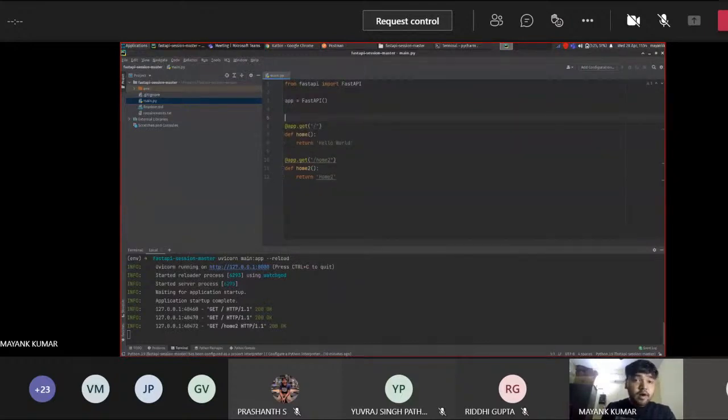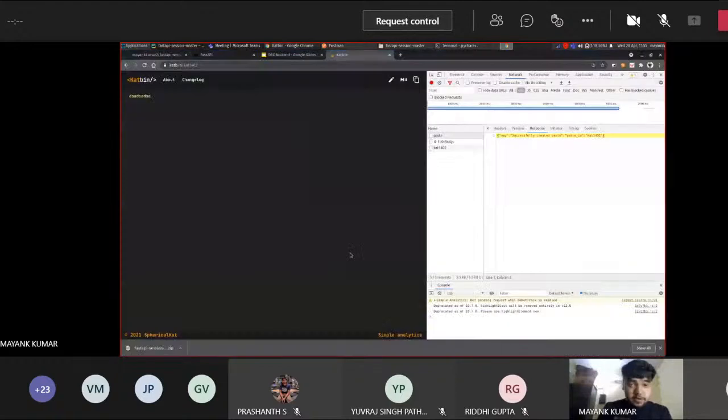So with FastAPI, while returning these JSON objects, you don't need to do any black magic or much effort. All you need to do is just return a dictionary with whatever message you're trying to send. Let's say I try to send the same message, profile, and I send another dictionary inside it. The name is Mayank Kumar and age here 20. Okay, and I'm just going to save it. We saw the server is running again.